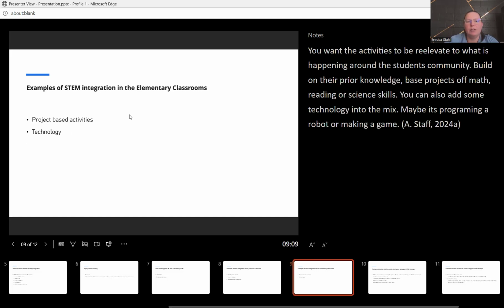Examples of STEM integration in elementary classrooms. We are seeing a lot more project-based activities, which are relevant to what they're seeing on today's news or things that are happening around them in their community. It helps if they can build on their prior knowledge, basing their projects off math or reading or science skills that they're actually learning too.